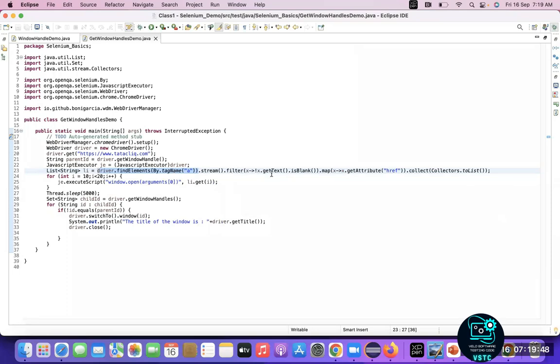If the display text is blank, that means it is empty. If the display text is empty, we are not going to perform the click operation on it, and we are not going to that particular window to do whatever we want. So we are filtering out all those kinds of things. If getText is blank, we are removing those elements from the collection.